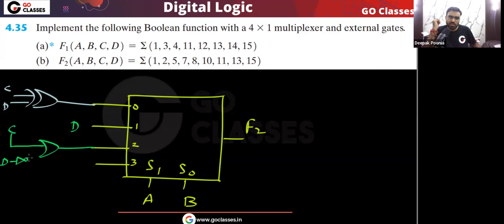So I can put an inverter here to get D bar. And you can see I3 is equal to D. Okay, so that's it. So this is the multiplexer, this is the implementation. I hope you understood. Very simple.